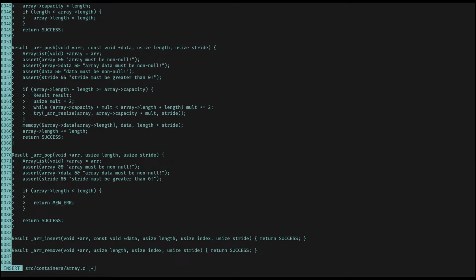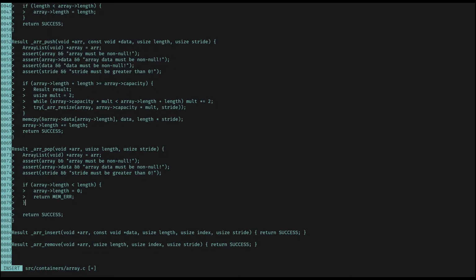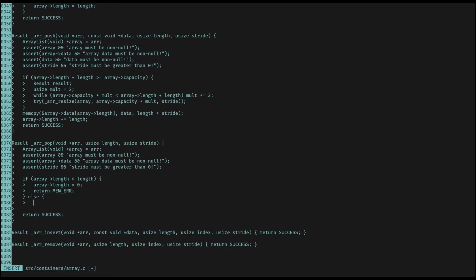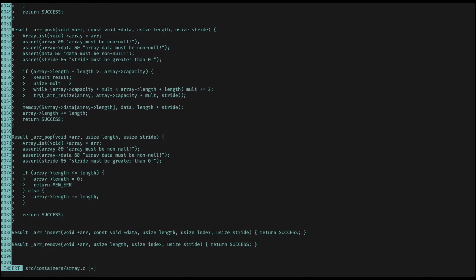So array length equals 0. Else array length minus equals length. Say if this is less than or equal to. Okay. Yeah, pop is much easier to do.